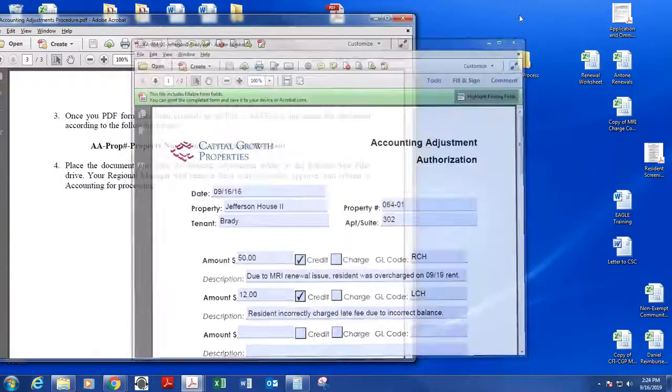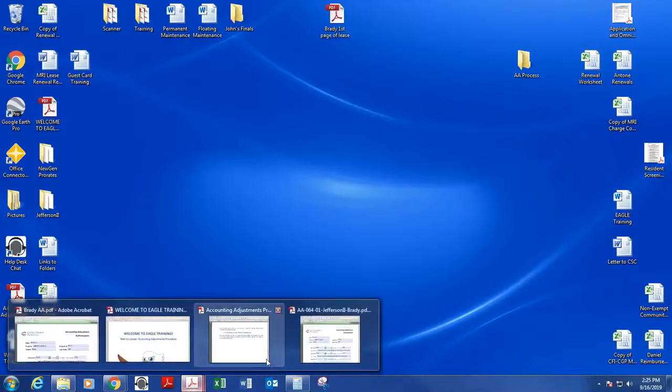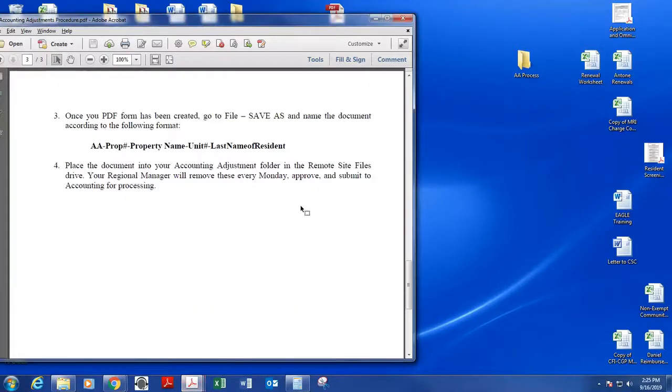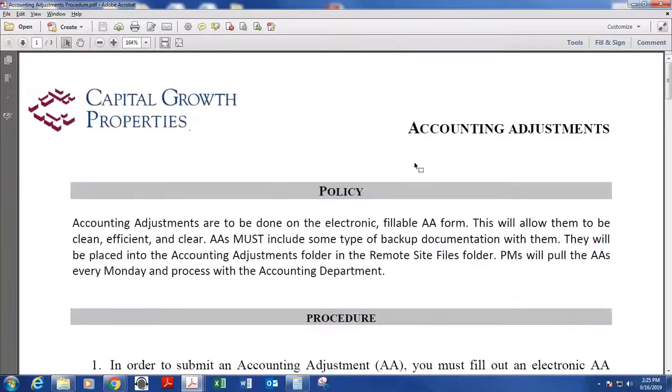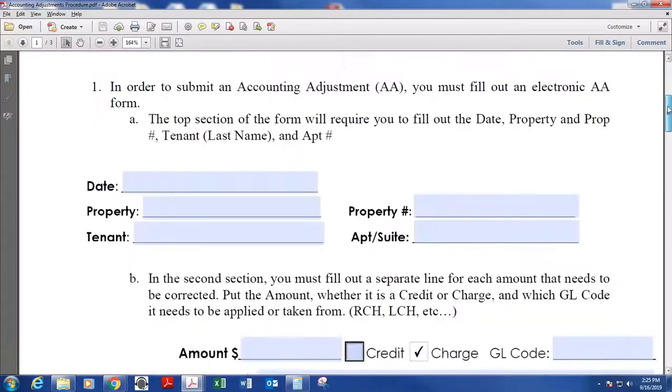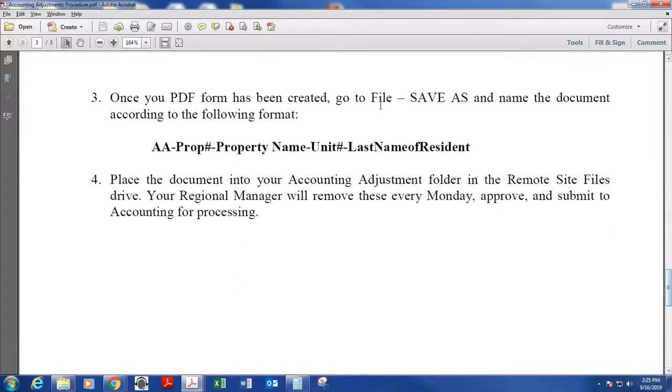It is now uploaded. Megan and I will go through every Monday and pull those out and approve them and submit them to accounting for processing. So that is the entire process of how to go ahead and create your AA with the new form, combine it into one document, name it and upload it.